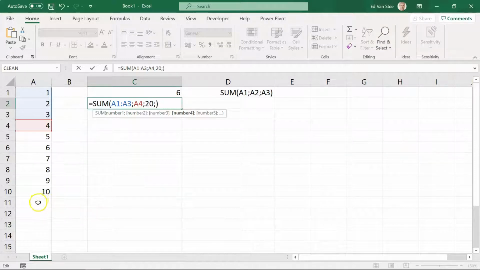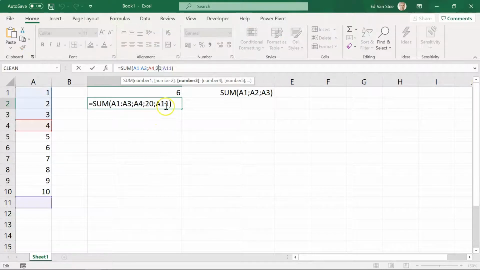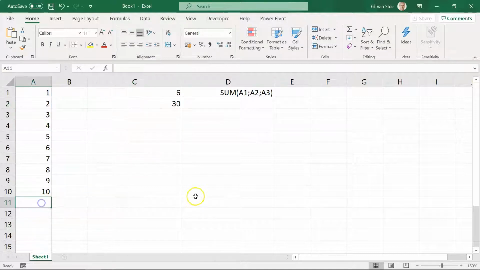And let me select cell E11. What will happen? Well, because E11 is empty, nothing will happen. The sum function will sum up everything from A1 to A3 with A4, with 20, and with E11, which is empty, which is blank. So nothing will happen for E11, and I still get my number 30 as a result. Let's say I put in a number here, 5, then of course the result will change to 35.